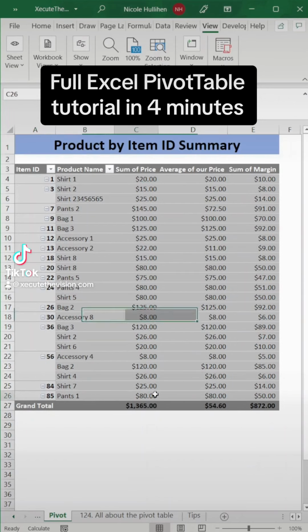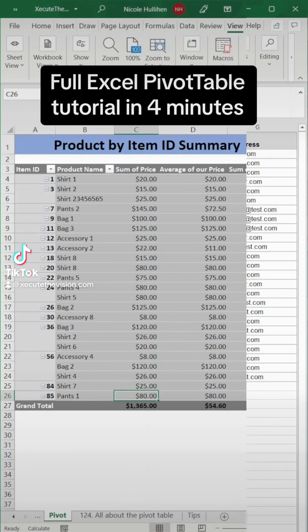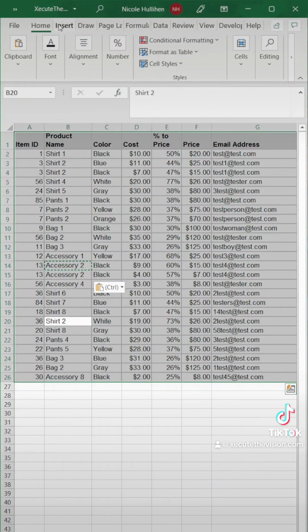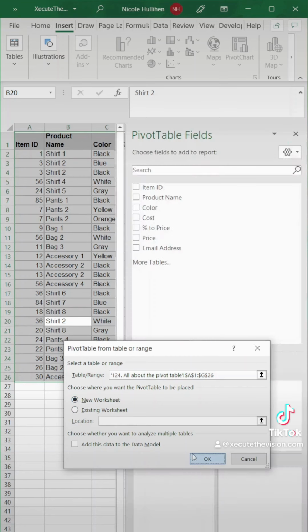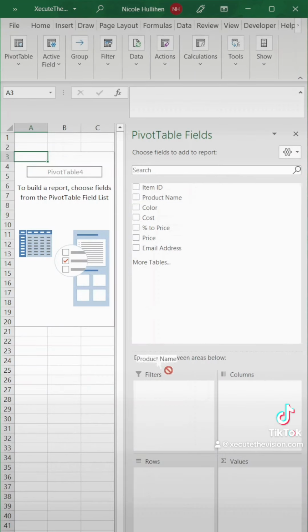The most useful Excel function is arguably the pivot table. Learn all about it in these 4 minutes. We're going to select our data and then go to Insert, Pivot Table. You can put it on an existing sheet or put it on New. I generally always put it on New so I have enough space.